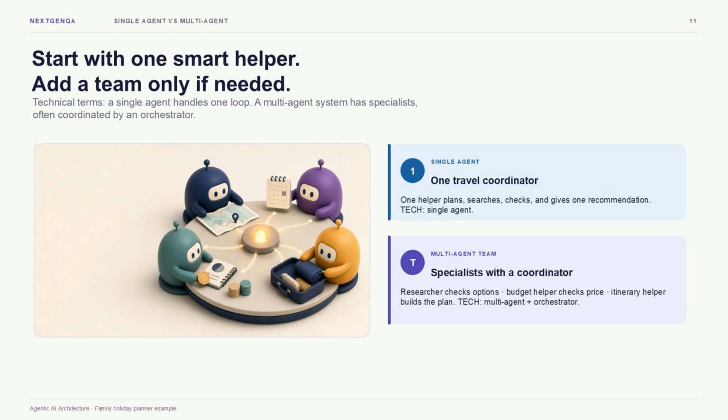But do not create many agents just because it sounds advanced. More agents also mean more cost, communication, and confusion. Start with one agent, and split into specialists only when the job genuinely benefits, right?